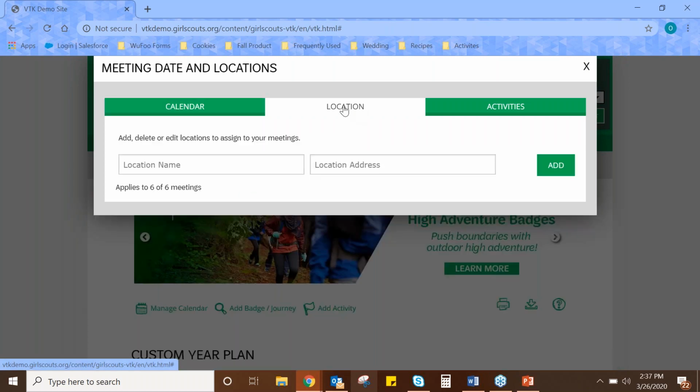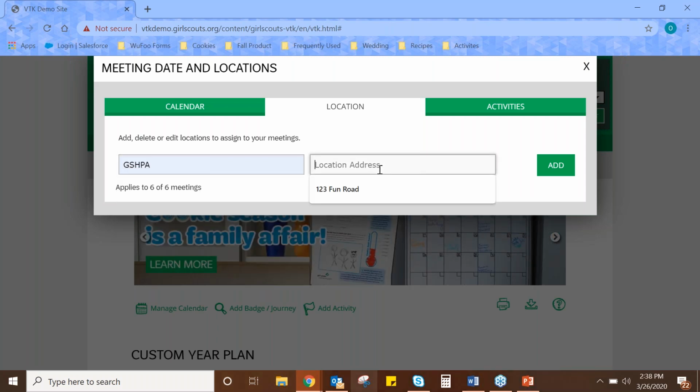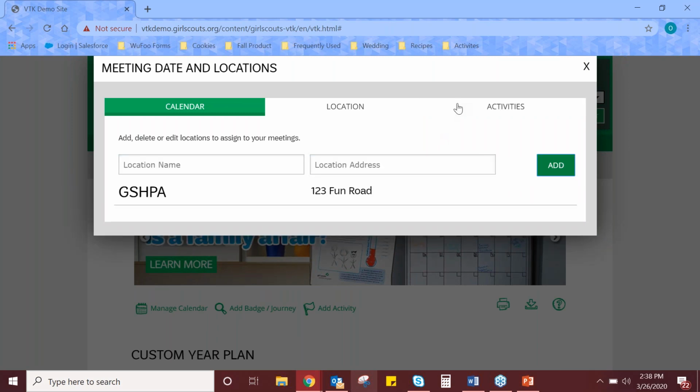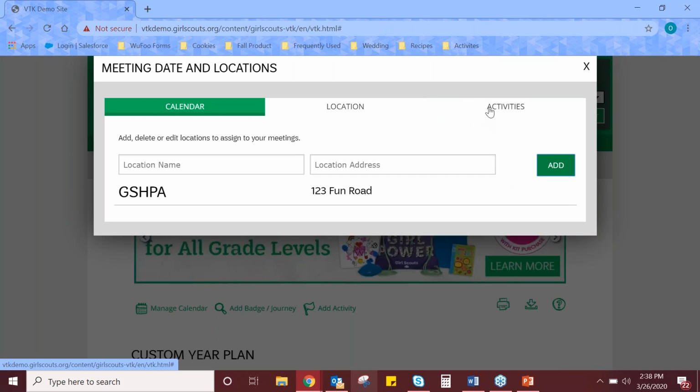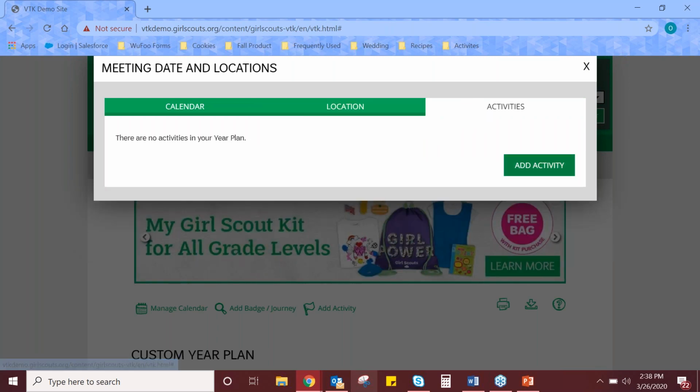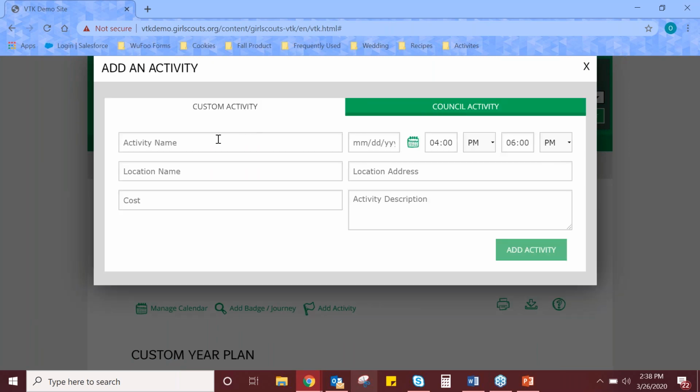You can also set a location. So let's do GSHPA. We'll do 123 Fun Road. So you can put any address that you want in here and add it, and it should pop up on the parents' end so that they know when and where you're meeting. If you'd also like to add an activity, say your troop plans to do a pool party in the summer, you can go to Add Activity, and we will do pool party.